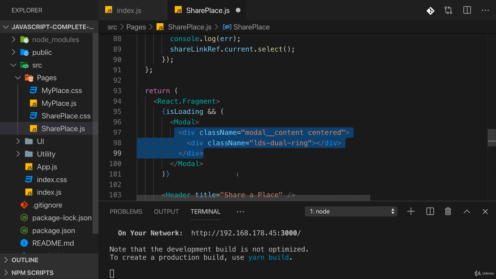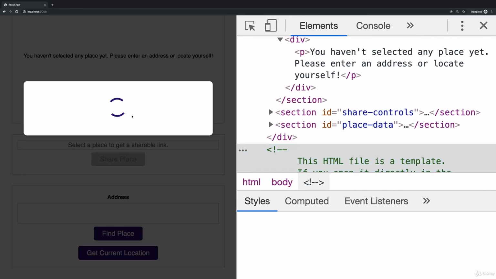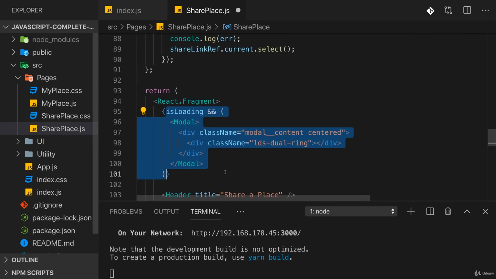So this is what I meant. You don't have these manual calls to create an element, to append it, to remove it. Instead, you define the result you want to have, possibly under a certain condition, and React will just make sure that this ends up on the page correctly, and that if I click get current location, we get this modal. This is something React will take care about.